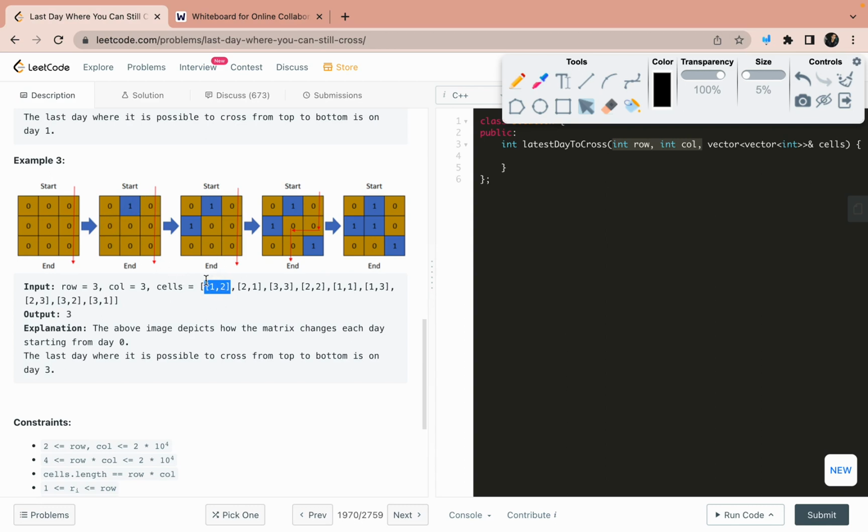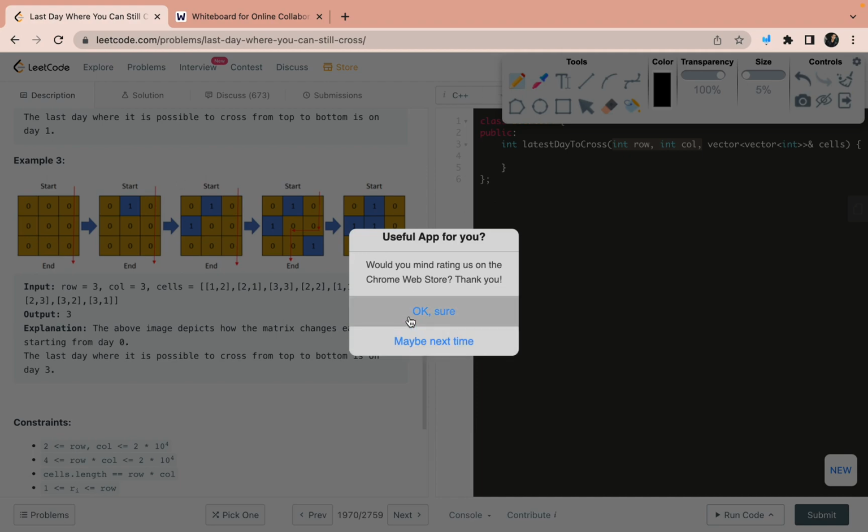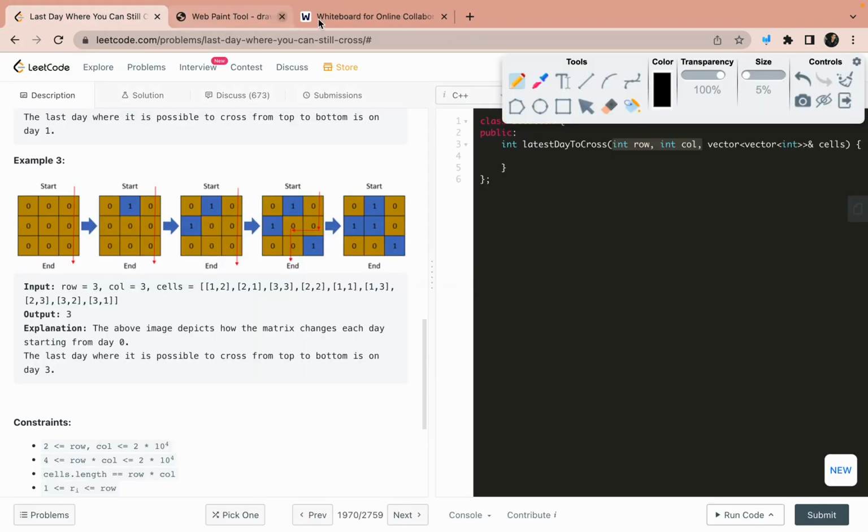If we fill this coordinate with water, there are still many ways available to go from the top to the bottom cell. From here to here we can reach, and from here to here we can reach. There are many ways, like we can go this way. Then on the second day, this coordinate will become a water cell, and still we have one way to go from the top to the bottom.